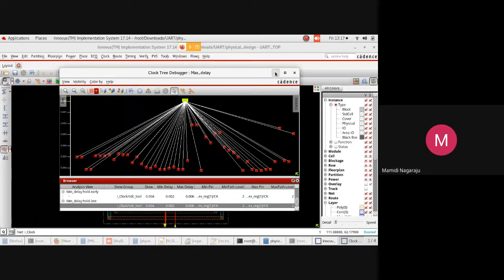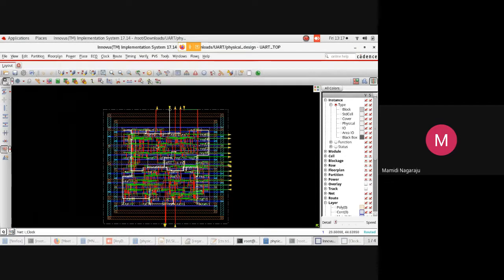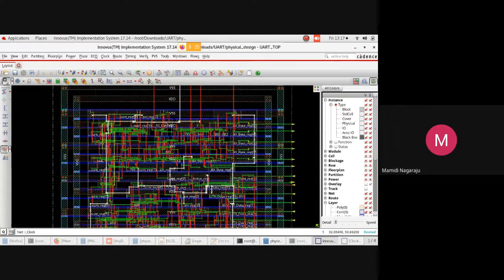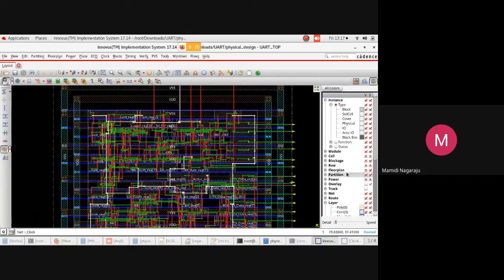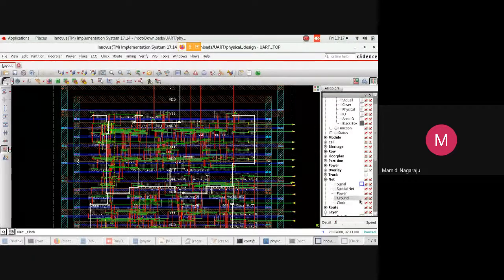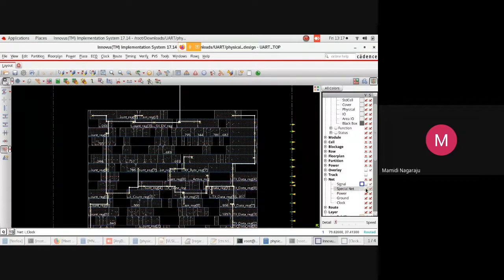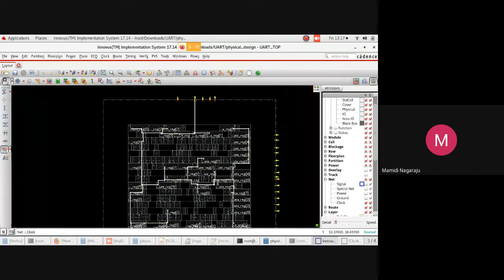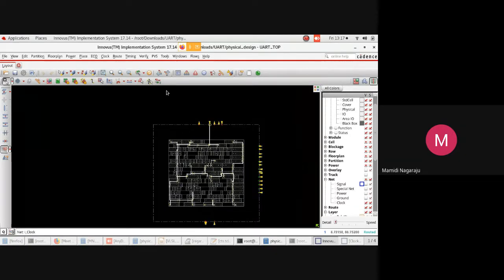Okay. Once this, also this is the clock. You can see here clock connections, and I just want to show the clock and how it is netted. So I'm just disabling signal nets here, special nets here, power nets here, ground net here. So this is the clock net. Can you see the clock here?